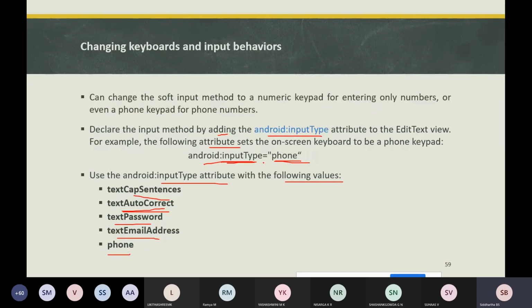In the input type attribute, you can also have two values with the pipeline symbol. For example, if you want both text cap sequences and autocorrect, it means the beginning of the sentences should be capital and we should also have spelling suggestions. Then you can use both the values for the input type attribute.